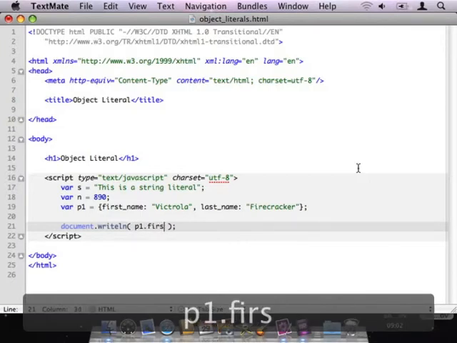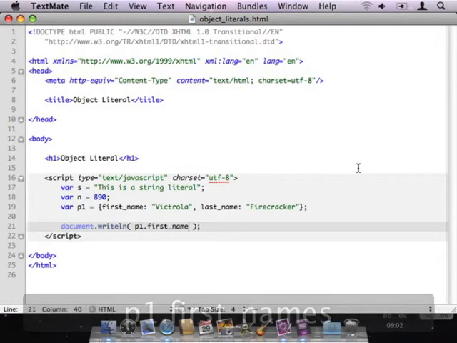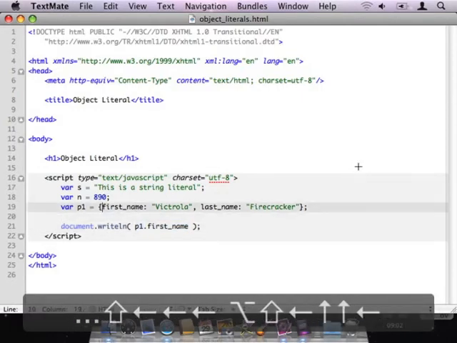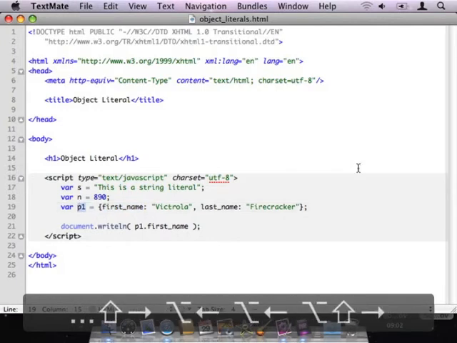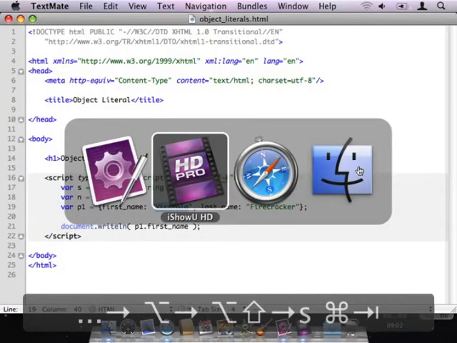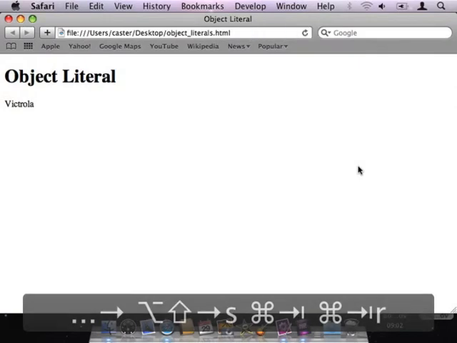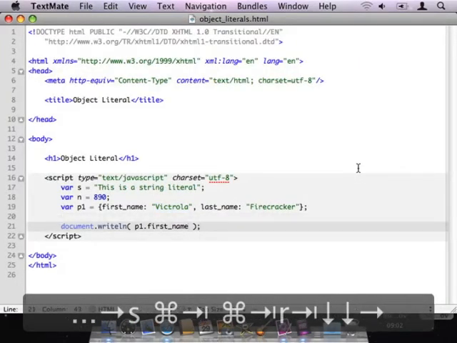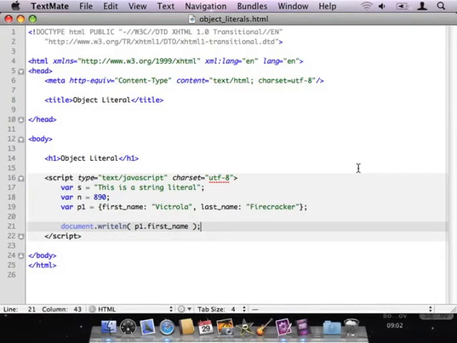If I say p1.firstName, for example, then I'll be accessing the value of the firstName variable that's stored inside the object p1. So the firstName variable that's stored inside the object p1 should give me the value of Victrola. So let's take a look at it in the browser. There it is, Victrola. If I wanted to access the value of lastName, then I would, of course, do p1.lastName. So it's really just sort of a different notation, a different way of going about creating an object.